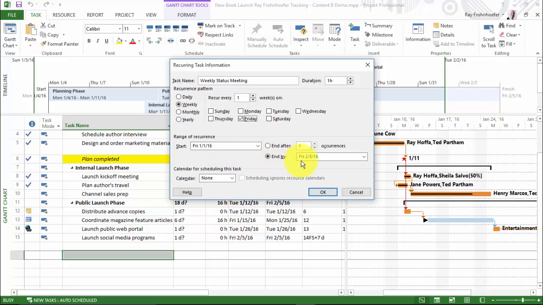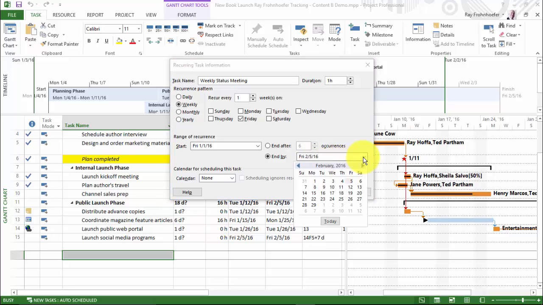1/1/2016. Now, our project actually does go a little bit beyond the end of January, but typically we might schedule a different type of meeting for that last Friday, like a lessons learned or a team celebration. So let's just have the status meetings go through the end of January. And that would be January 29th would be the last Friday.